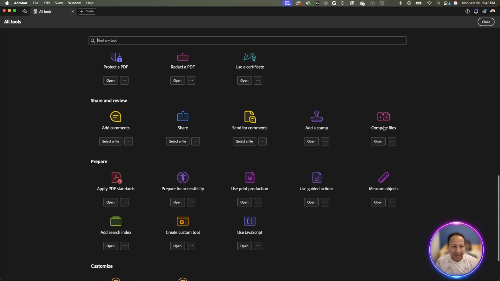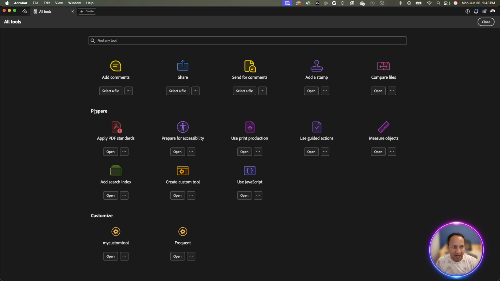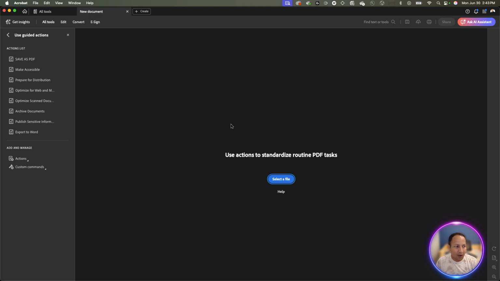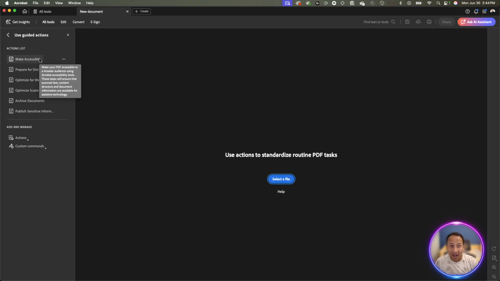We'll keep on scrolling down. And the category that we need is prepare. So preparing our documents. And the exact tool we're looking for is use guided actions. So that's what we're going to click on. Now, when you click on this, you will see some of these actions which are pre-built. So I'm going to quickly delete the ones that I created for the purpose of testing so that you can see only the ones which come shipped with Adobe Acrobat Pro. So these are those six action sets which ship with Adobe Acrobat Pro that you can get started with.